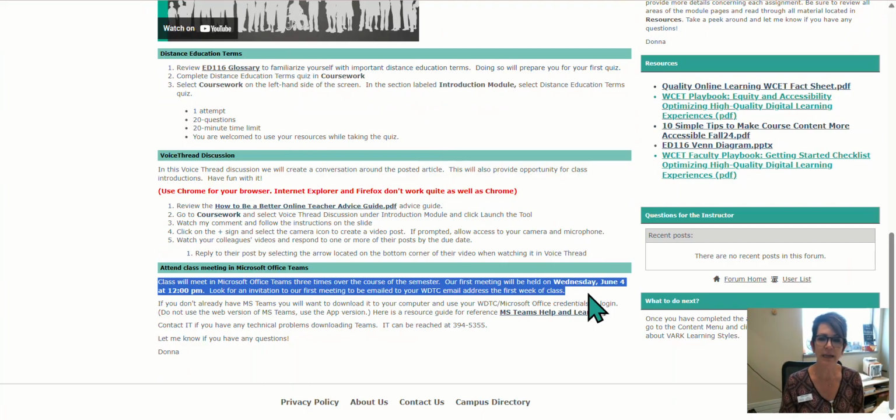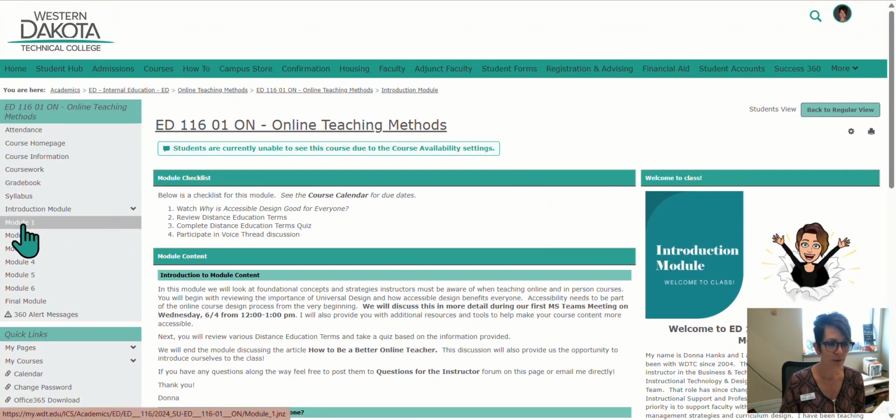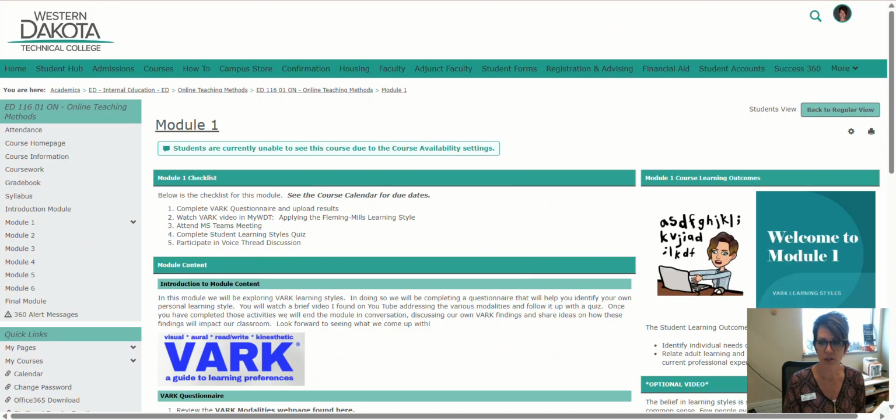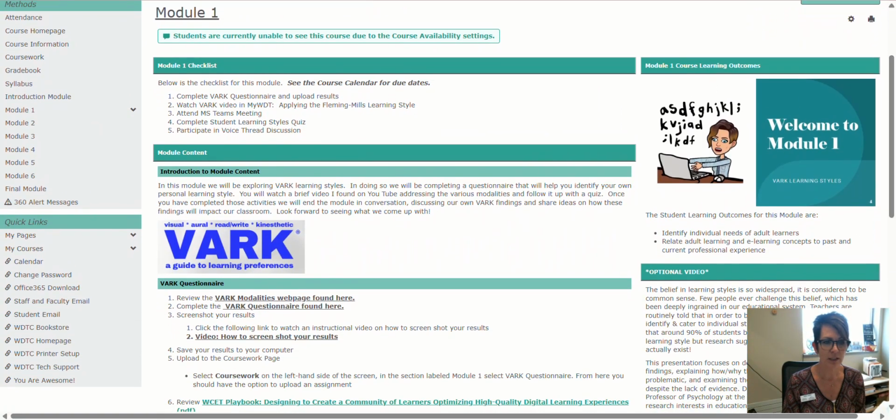This first meeting will be just an introduction and an overview, and we will talk about the importance of accessible design within our classes. So just to give you something to look forward to there. And then I also want to show you one module page to confirm the consistency in the layout and what you can expect on each page.